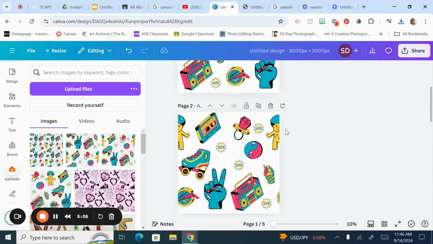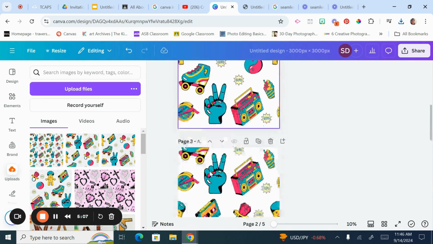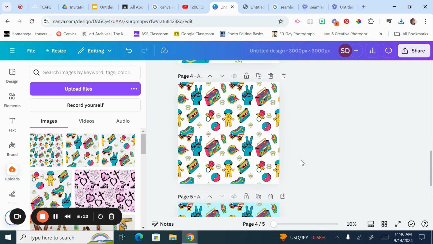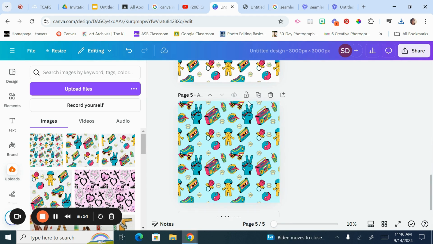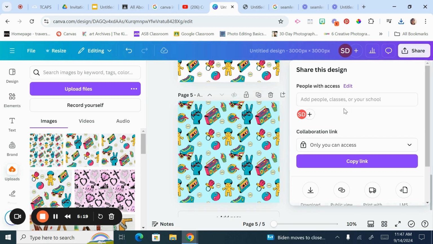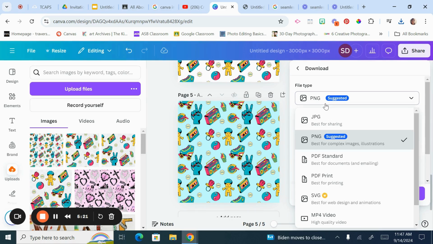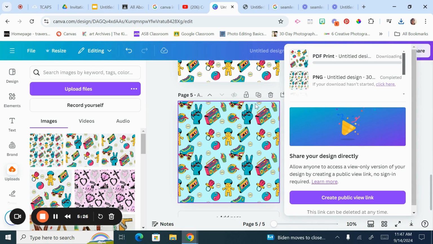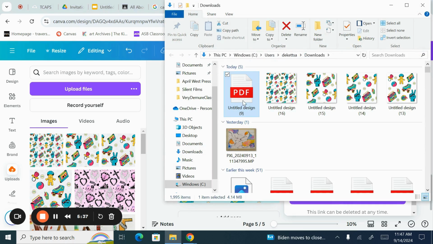Your original design, your vertical grid, your horizontal grid, your seamless patterns, and put on a color choice of your liking. The final download to get turned in, I would like to be a PDF print. When you download that, I will be able to see all of your pages easily for grading purposes. So I will be able to see what each of your pages looks like.